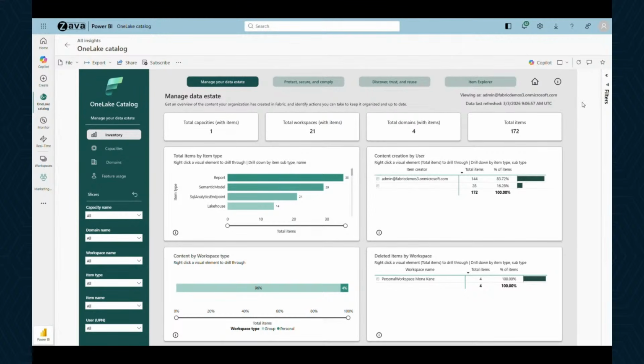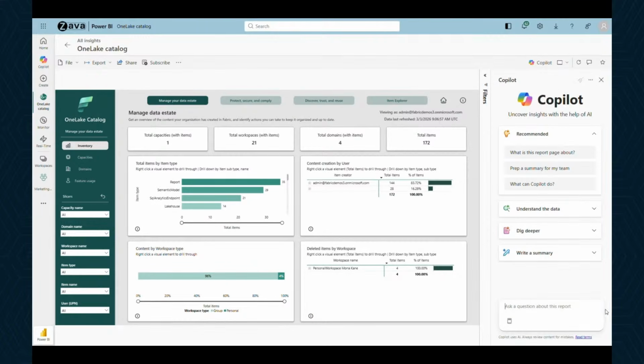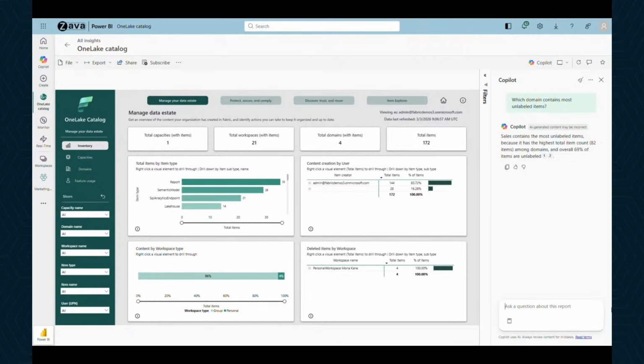Now here's where I'm going to blow your mind a little bit. I'm going to open up Copilot and just ask, which domains have the most unlabeled items? Boom. It tells me it's the sales domain, of course.